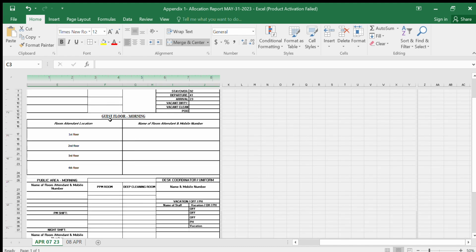and guest floor morning. Just mention room attendant location, how many floors you have. You can also increase the rows. First floor, second floor, third floor, fourth floor, areas. Here you need to mention who is handling the first floor, name and mobile number, who is handling the second floor, mobile number, like that.